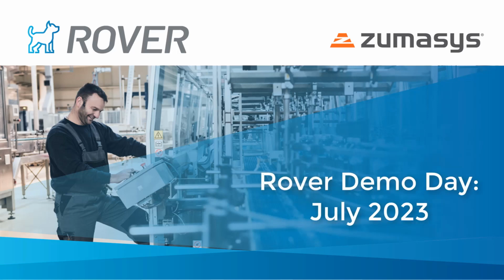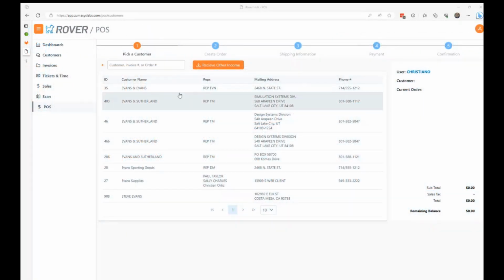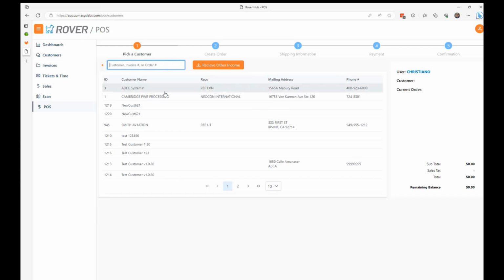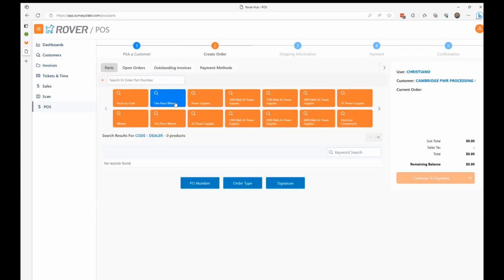So like Mike said, today's demo day is going to be mainly focused on point of sale. It's something we've been working a lot on the last couple of weeks, or even longer, honestly. For point of sale, the first item you do is pick a customer, and we have the ability to search either by name or by ID. We're going to start off with picking Cambridge Power Processing.